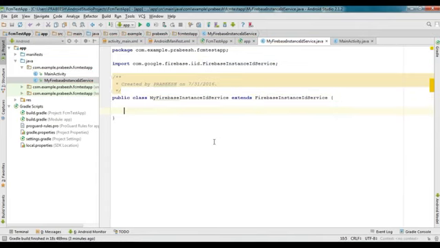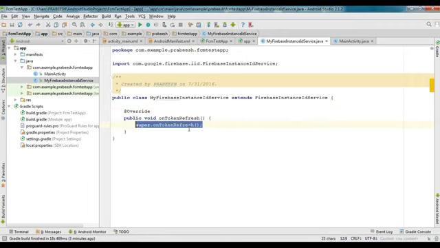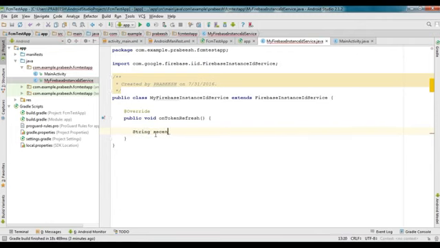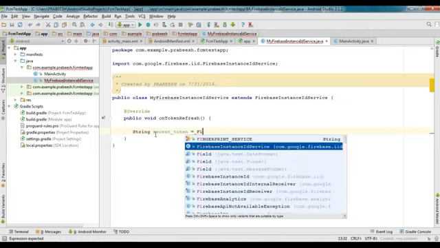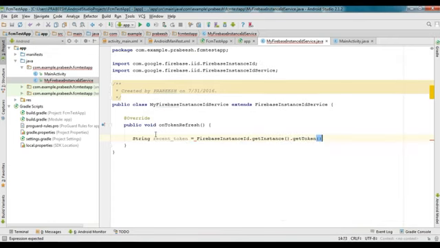For getting the most recent version of the registration token, you need to override a method called onTokenRefresh. Each time a new token is created, the system will call this method. So you will get the most recent version of the registration token from this method. So create a string variable, recentToken, FirebaseInstanceId.getInstance().getToken().